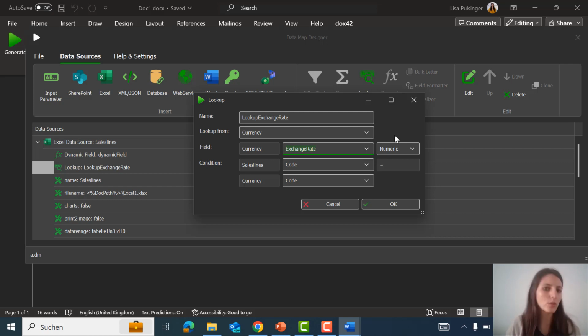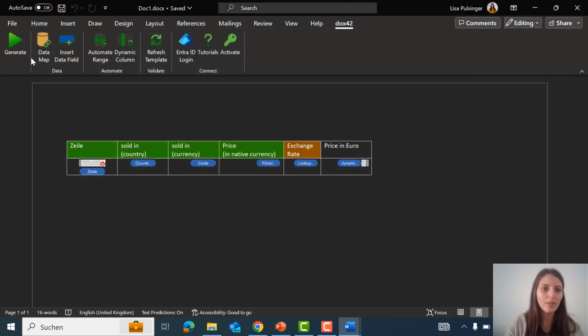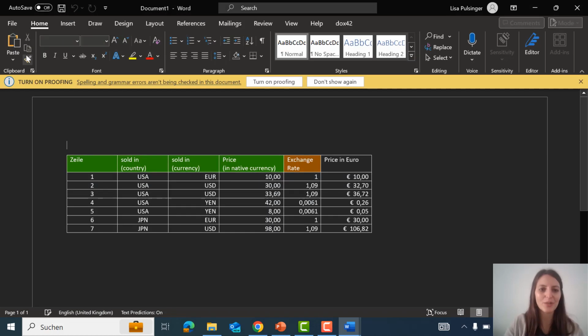This has been possible before, set up in a bit more complex way, but doing it like this with the new lookup modifier, it doesn't load the exchange rate all the time. It loads it once and it leads to a substantial performance improvement. If you click on generate, let's do that here as well, you can see we've also refreshed that window here. You get the correct exchange rates for your currencies.